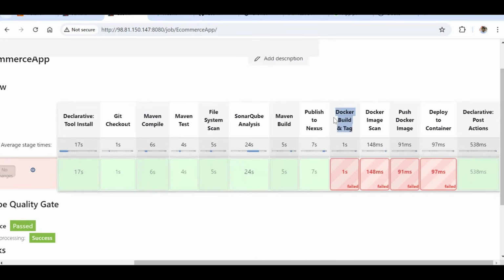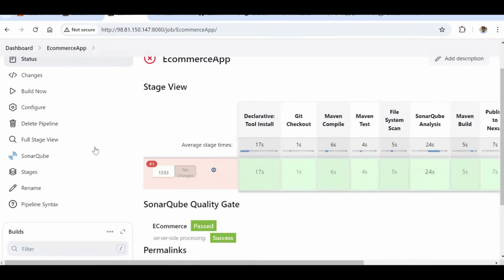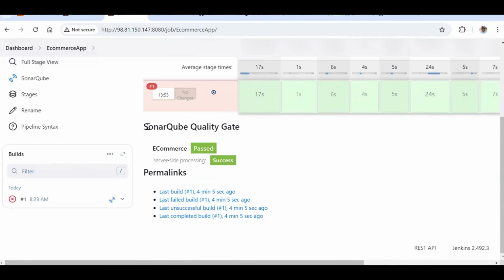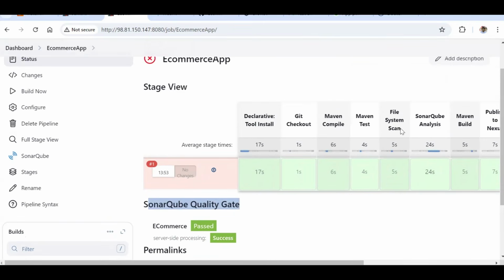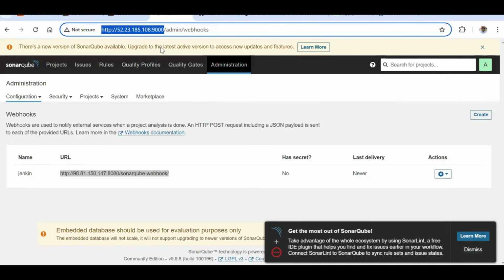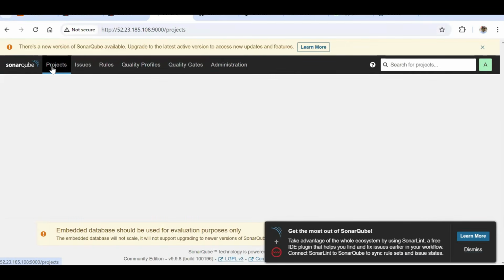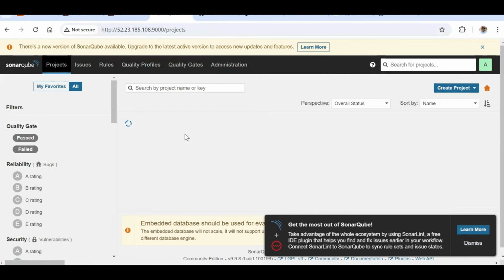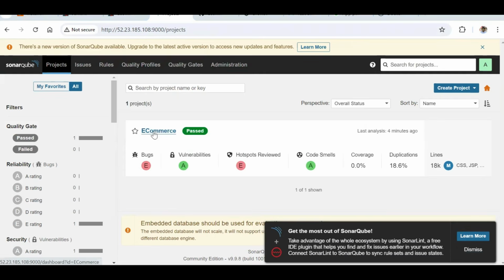To understand the reason, go to the console output. You can see the first build, and you can also see the SonarQube quality gate has also passed. First, let us verify the Nexus and SonarQube things, because Nexus and SonarQube are completed here. So let's go to SonarQube first. In the SonarQube dashboard, go to Projects, and you will see the e-commerce project. Earlier it was not there. Now you can see the project, and the code quality analysis has passed.